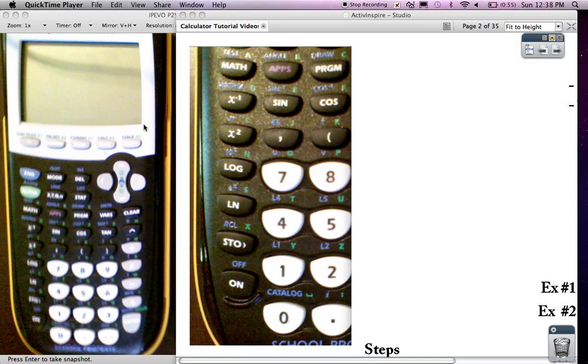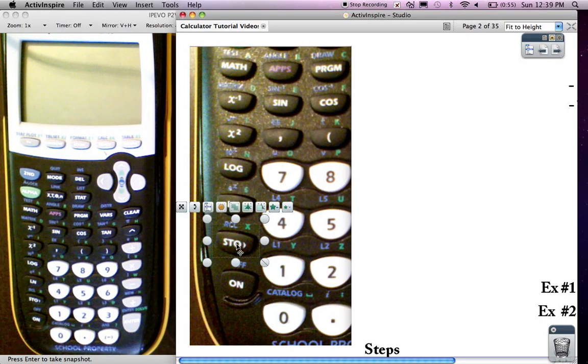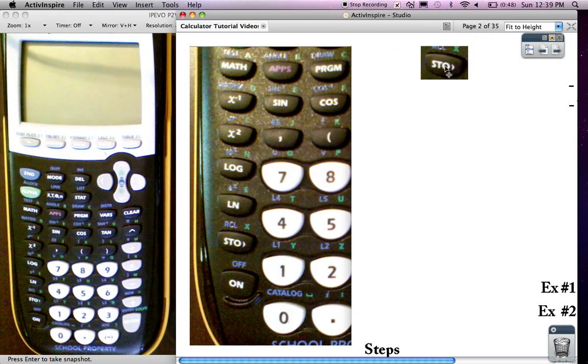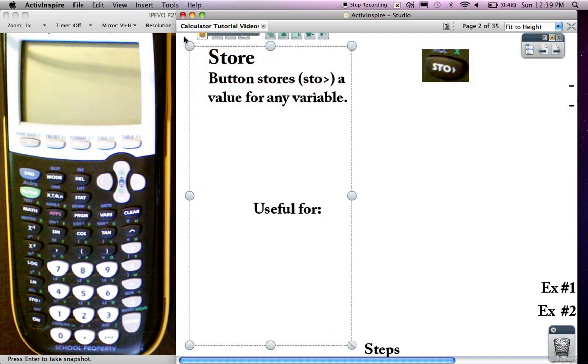Let me show you one of the most useful functions on the calculator, and that is the store button. It's located right in this bottom corner, next to the 1. You don't need to press any alpha or second. It's the function right here, STO for store. This is a great button. It has many, many uses.